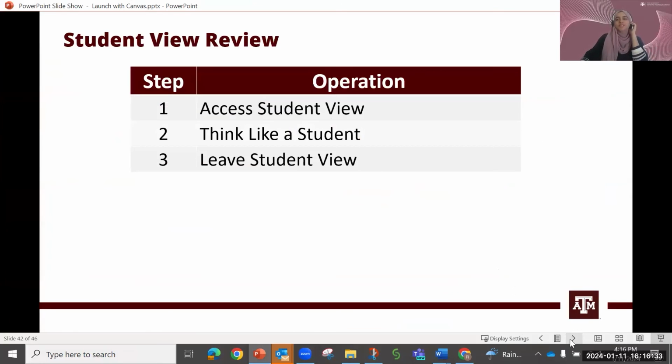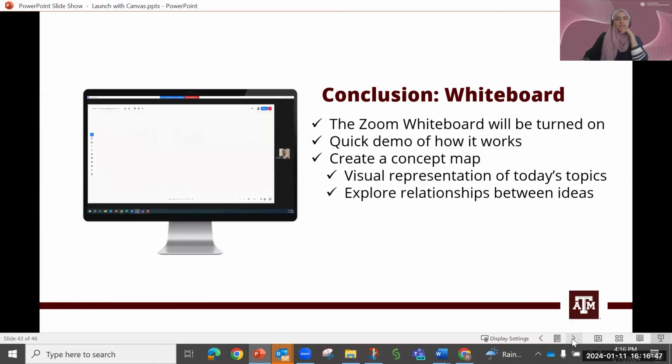So what we looked at in terms of student view was how to access it, how to think like a student and make sure it actually is friendly. If it's not, then we might need to troubleshoot. And then finally, how to leave the student view and reset. So this is just an extra task, but I will leave it up for questions.